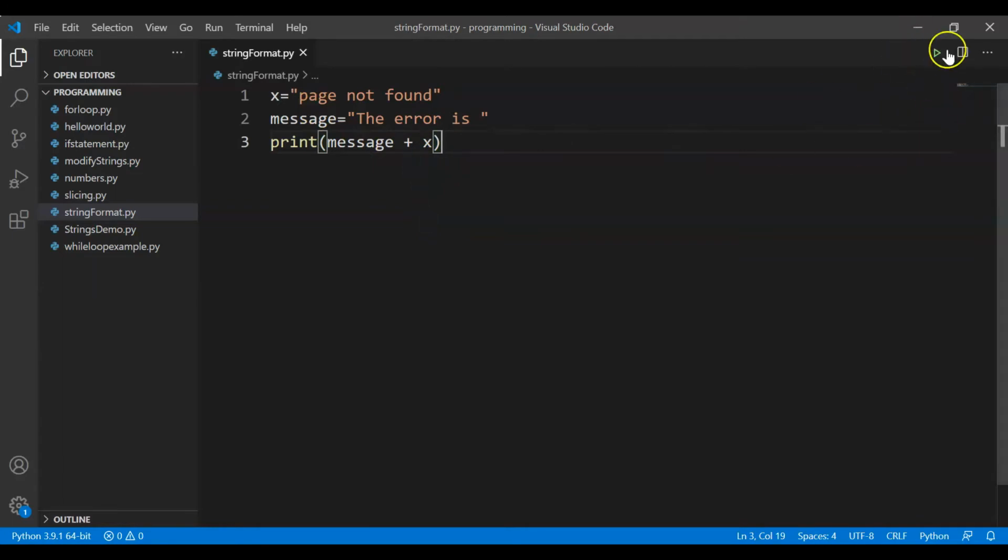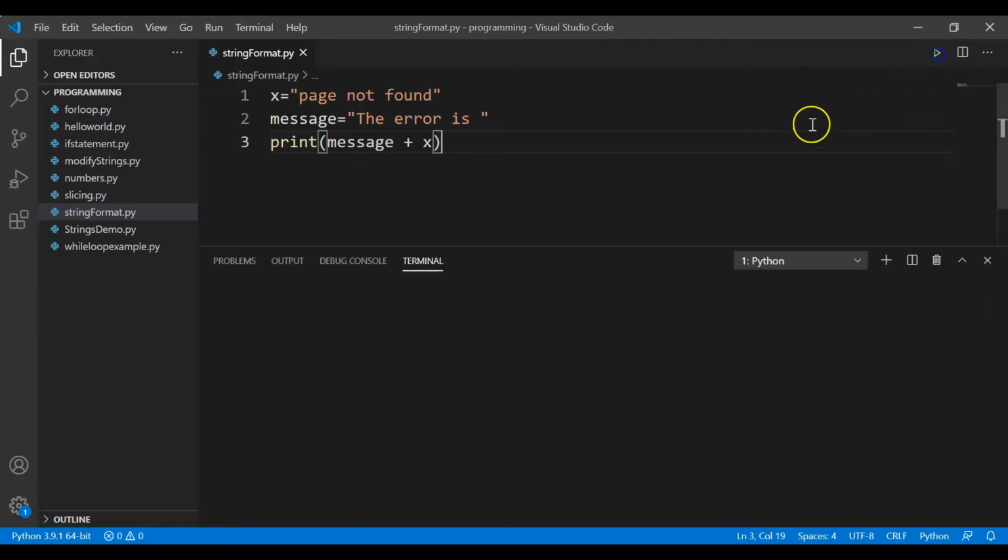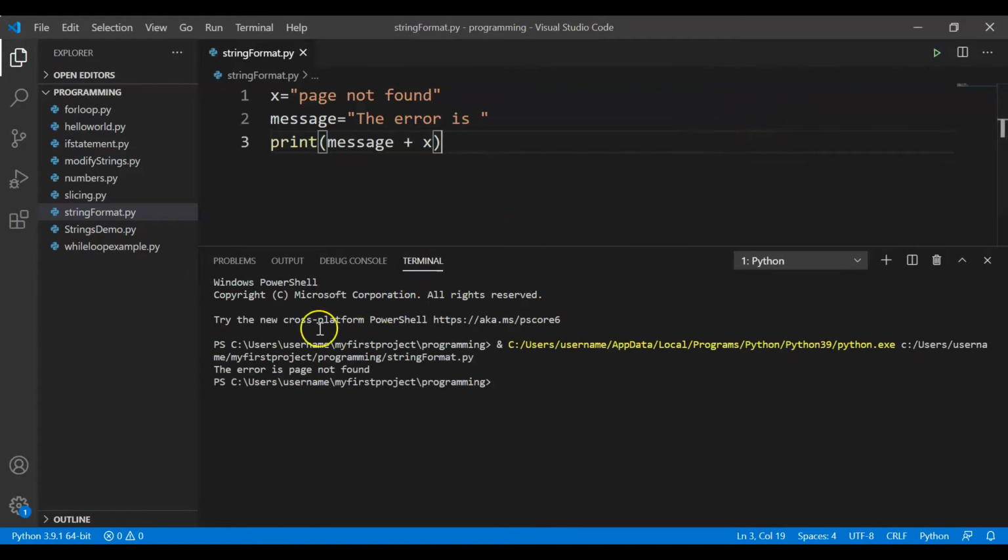Let me run this program by clicking the green play button in the right top corner. So in the terminal logs we should see this message: the error is page not found, correct? So the error is page not found. Pretty simple. I can see these two strings got combined.